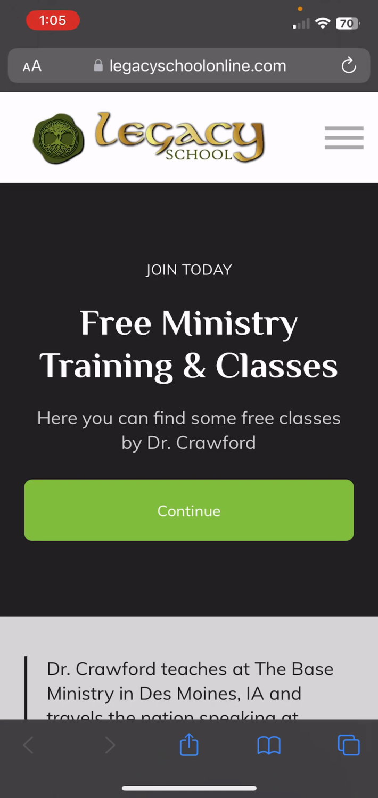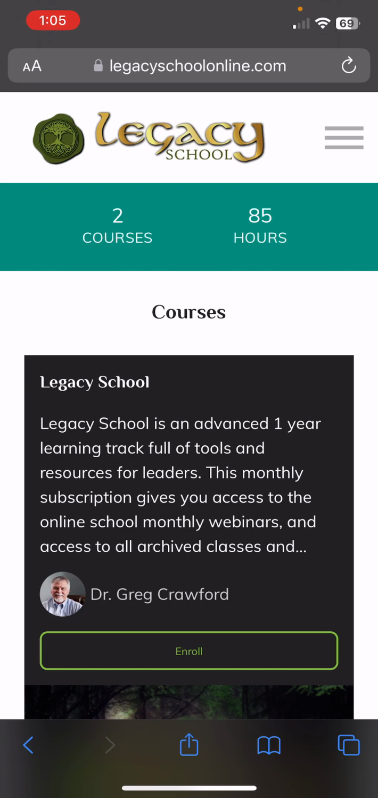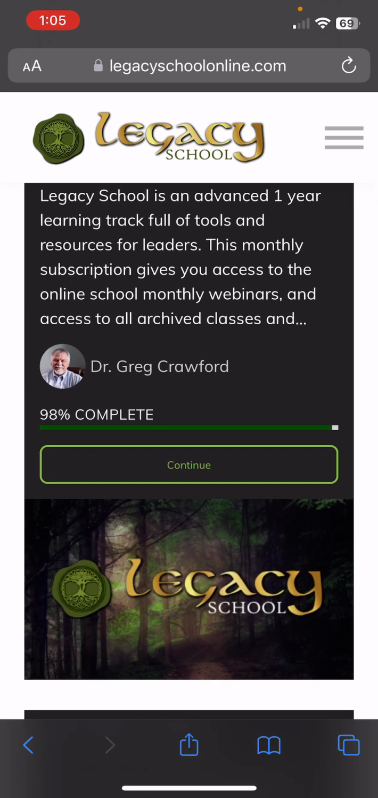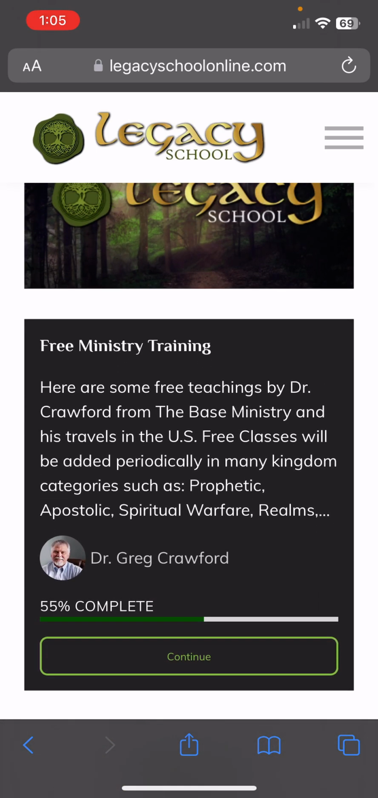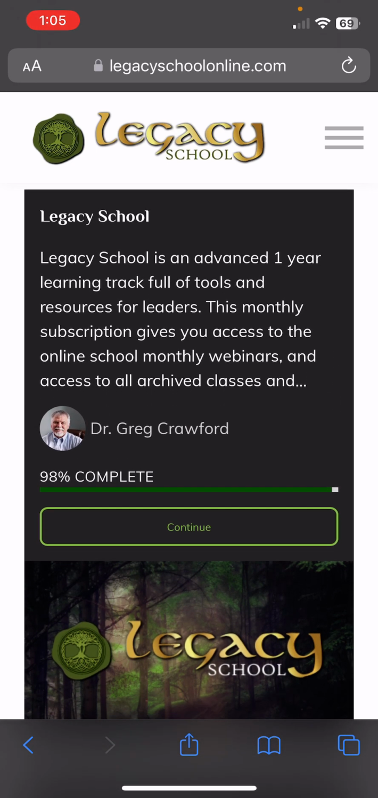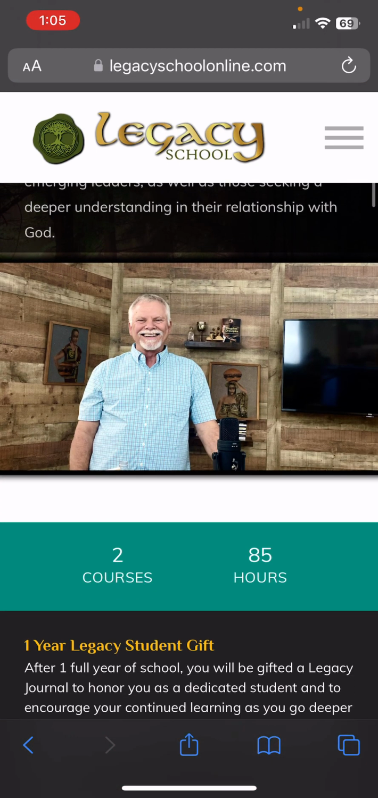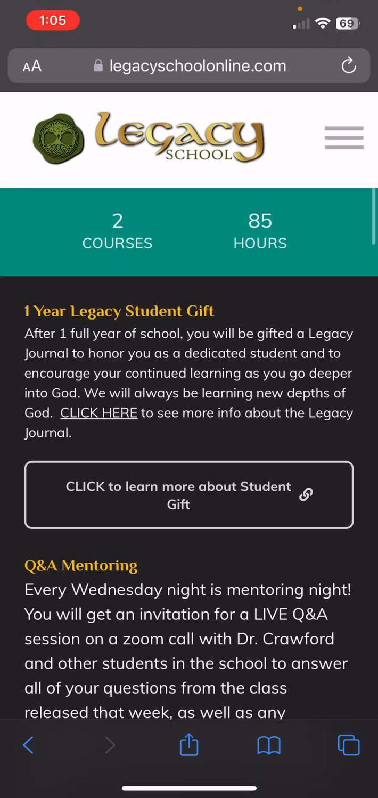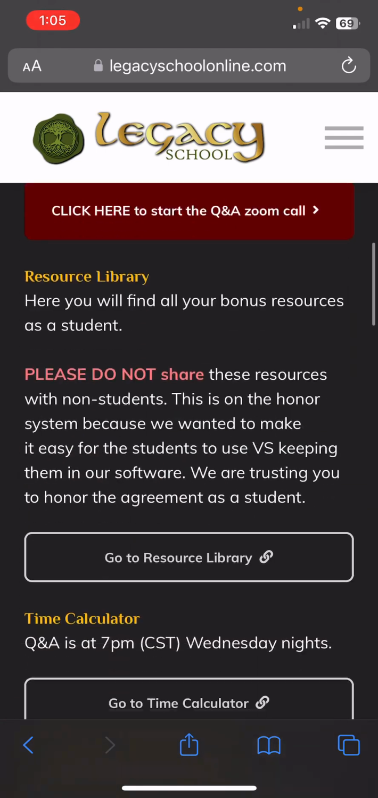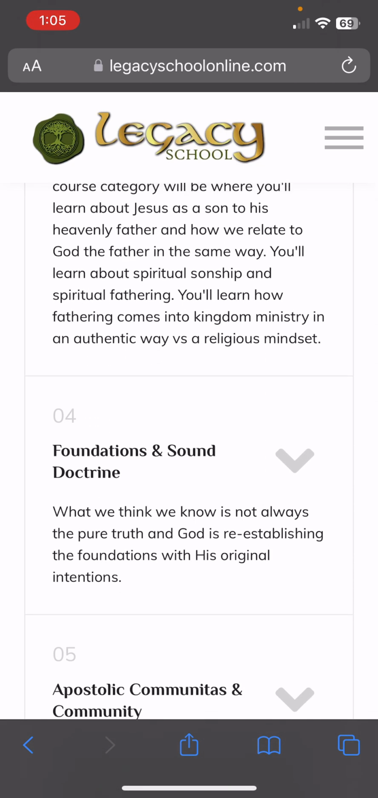So if you go to the top right corner where these lines are and you click it, I'm going to go to my dashboard. And you can see as I scroll, I'm both in the free ministry training course as well as the paid course. So I'm going to make sure I go to the Legacy School course and click continue. And if you've checked out the student portal already, you'll notice all these resources at the very beginning before you get to the actual course contents down here.